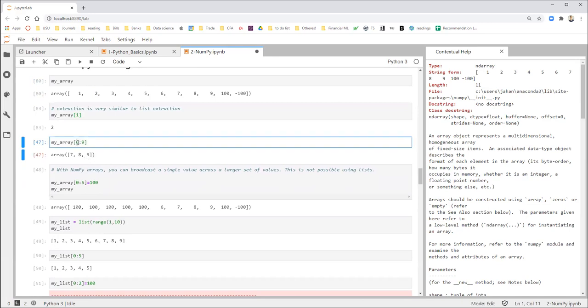Then you can extract a range. So let's say give me index from 6 to 9. What does it mean? Element 7 to element 10. This is my element 0, 1, 2, 3, 4, 5, 6. Okay, 7, 8, 9. So if I do that, it goes from 7 to 9.